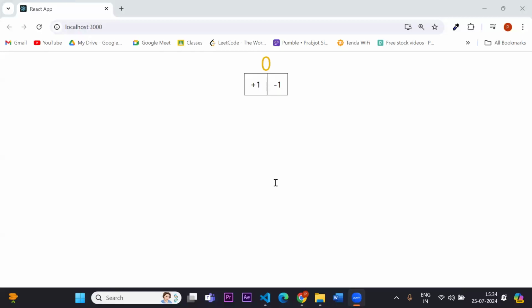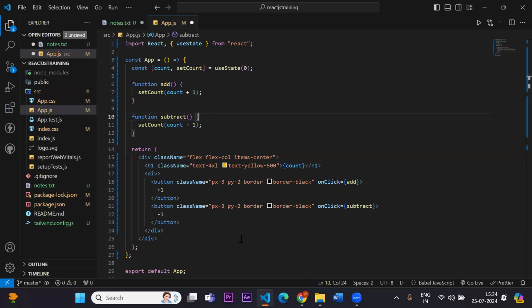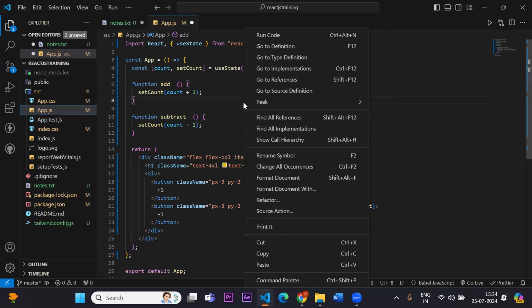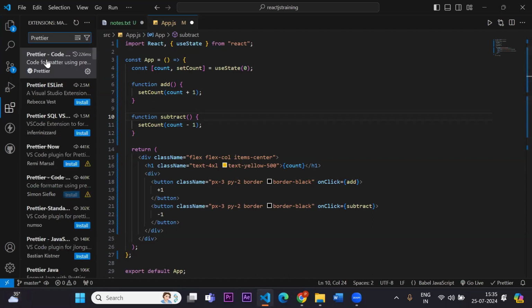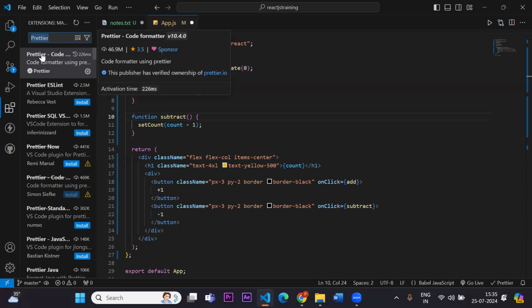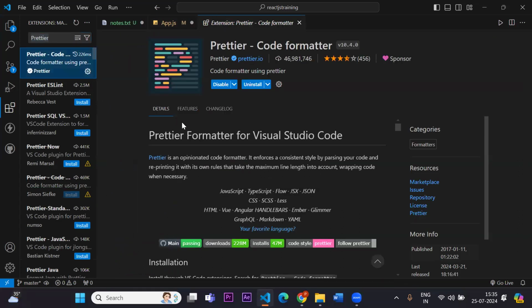Yeah, now the screen is visible, right? So I was saying that if you have not installed it, there is an extension called Prettier. For example, if there is a misalignment in your code, you can just right click and click on format document. You can install this extension from here by typing Prettier. The first one with the blue tick mark is the one you can install.